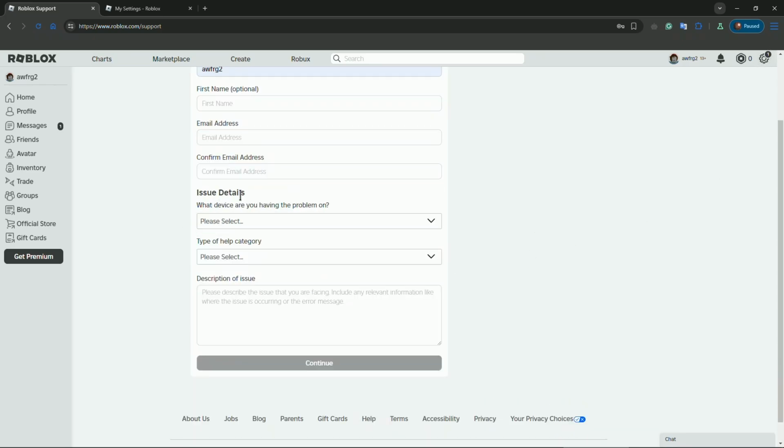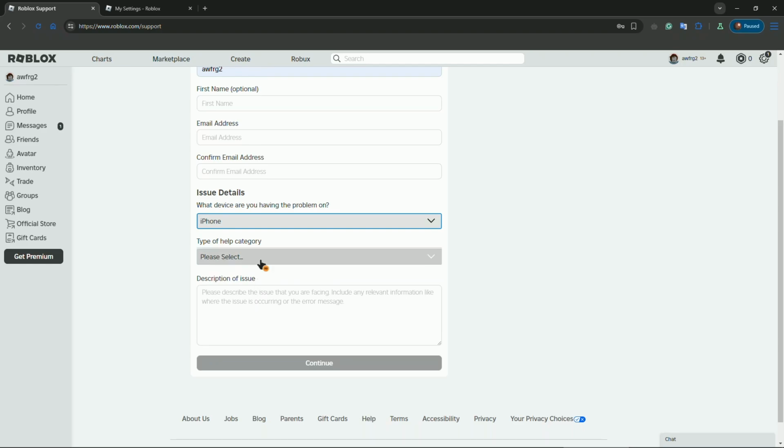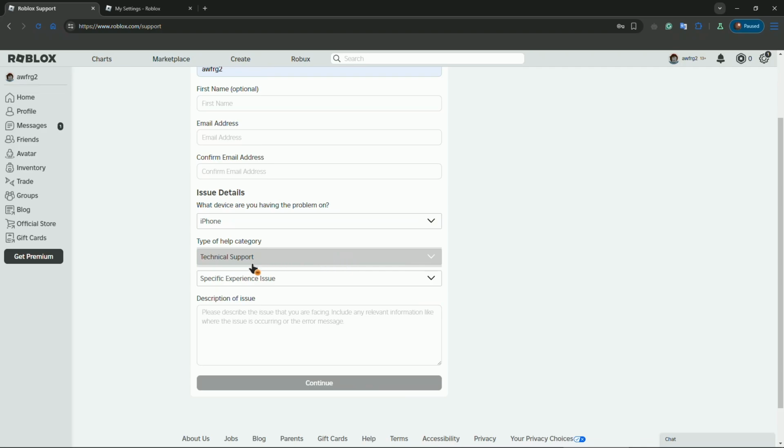After that, choose the issue details, what device you're having a problem on. For example, you're playing on iPhone, choose iPhone. The type of help is going to be technical support. After that, once again, technical support.